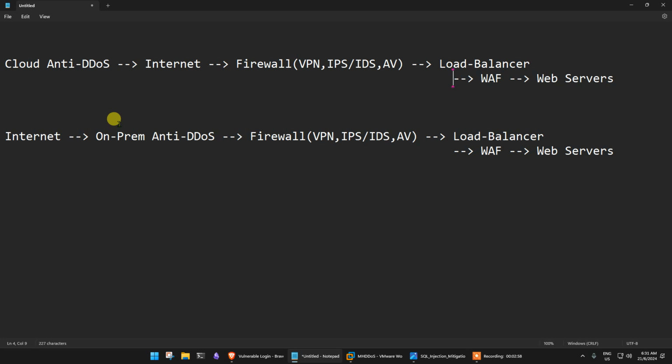Instead of pointing to your firewall or your public IP directly, the records point to the cloud anti-DDoS provider. Let's say your domain is www.domain.com, so www is mapped to multiple IPs for redundancy. When people try to access your website, instead of going directly to your public IP, it goes to the cloud anti-DDoS provider, who cleans that traffic for you before passing it on through the internet to your firewall.